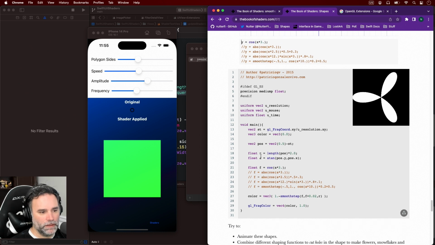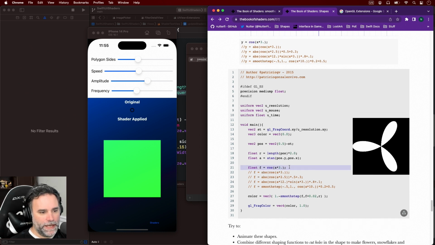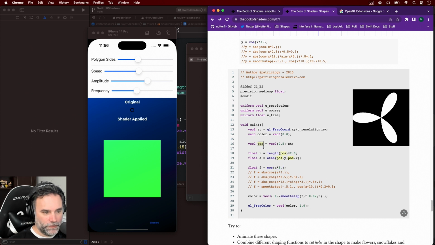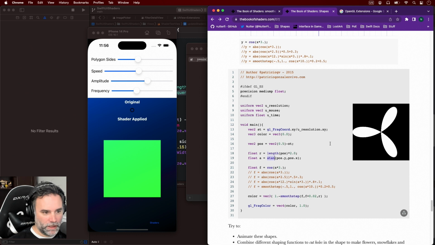Look at this. Now, geometric shapes can be defined very easily in terms of mathematical functions. This is the kind of cool stuff we're looking at here, right? So you have your position, you have your arctangent of whatever y and x you're at, which gives you your a, and then you do a cosine of a times that, and that gives you the value.